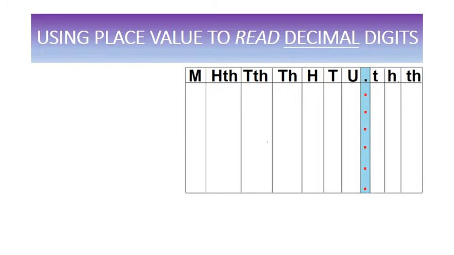So now we're going to look at how place value can help us to read decimal digits. So we've been given this number 0.09. If we put that on the place value scale, we can see straight away that the 9 is in the hundredths column. So this number represents 9 hundredths.